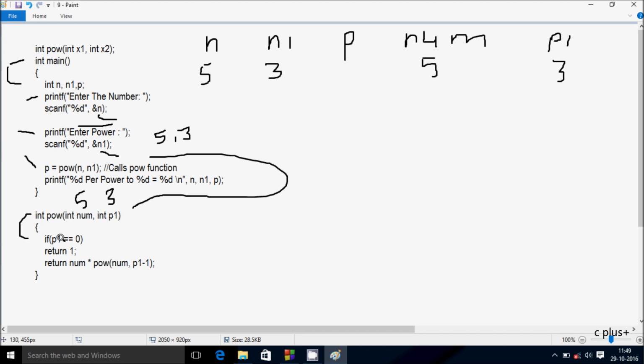At if p1 double equal to 0: the p1 value is 3, and 3 double equal to 0 is not true, so it goes to this part. Here it is written num into pow. The num value is 5, into the pow value. So num value is 5 and p1 value is 3 minus 1, so the value is 2.